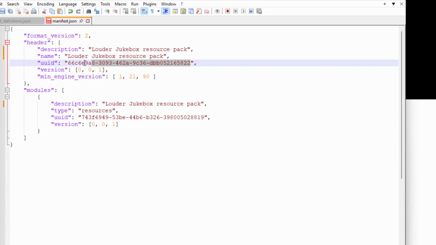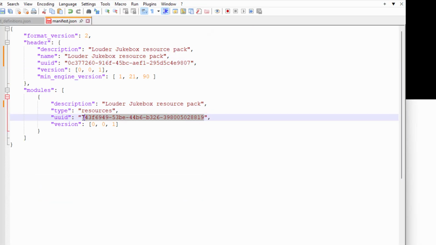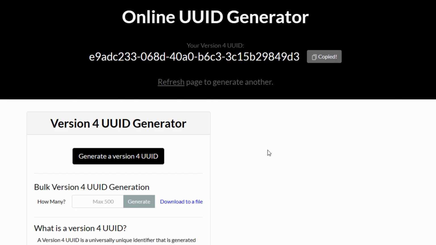Let's go back to the manifest file, which is right here. And let's change that top one. Again, stay inside those quotes, right click and paste. Let's go back here to the generator. Click on refresh. Copy the new code. Back over to the manifest. Let's select our bottom code right here. Right click and paste. And that's good. Let's save that. That's now done. It's that easy.